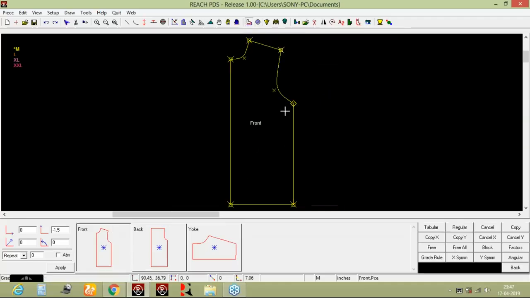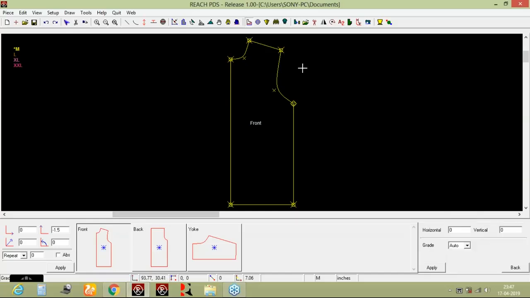I'm starting grading now. For the front part, I'm taking regular. Click on the corner points where you need to grade this. Suppose I'm grading the chest part. For M size, our base size is M, I need L, XL and double XL. The difference is suppose 0.5 inches. I'm giving the value 0.5 and apply.